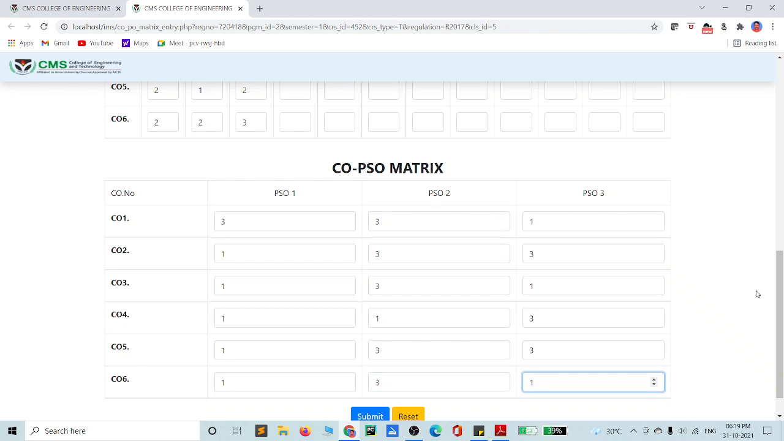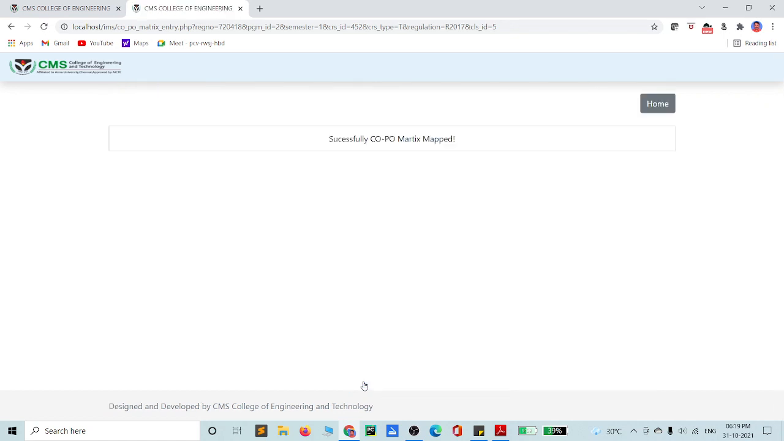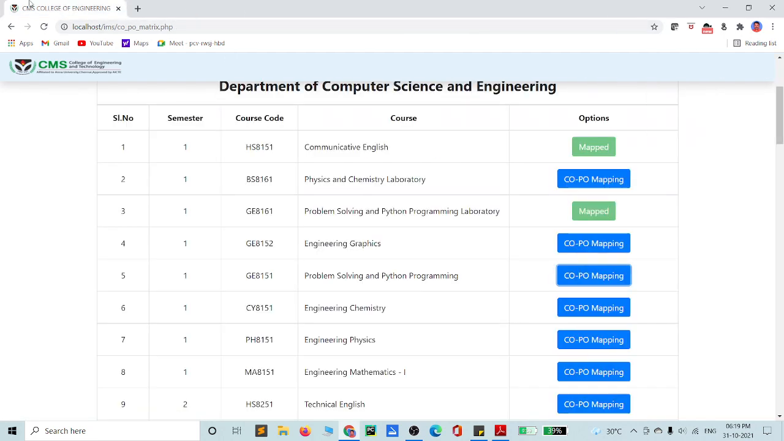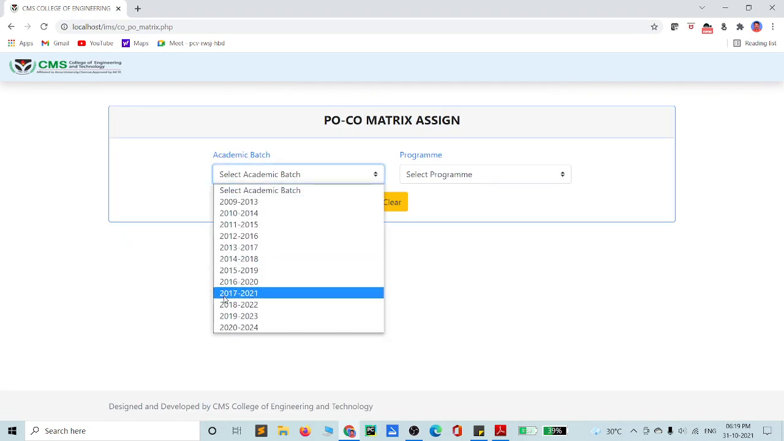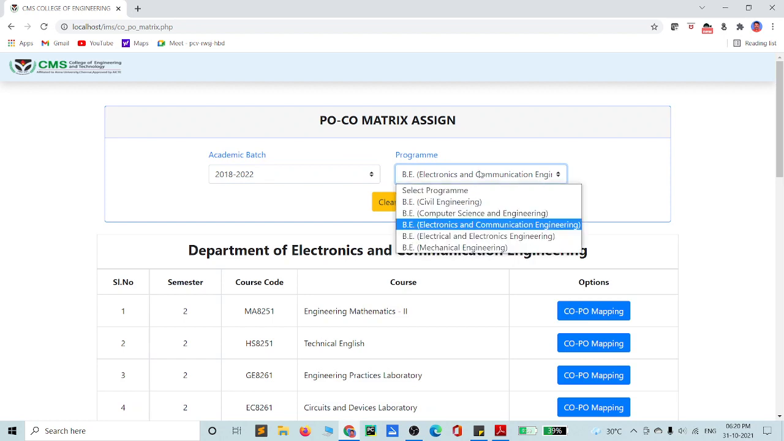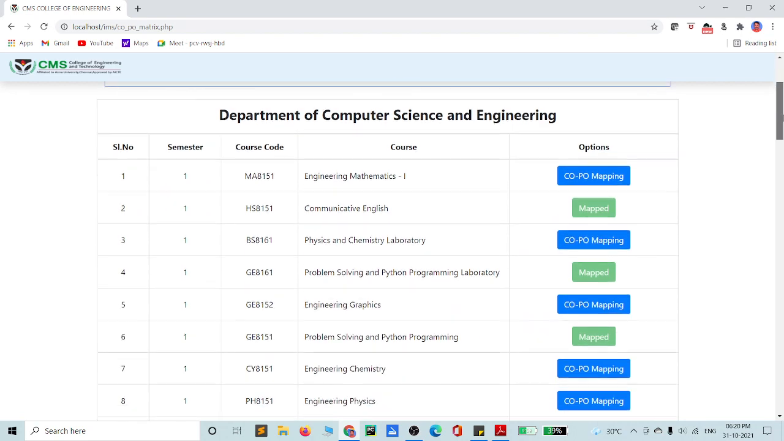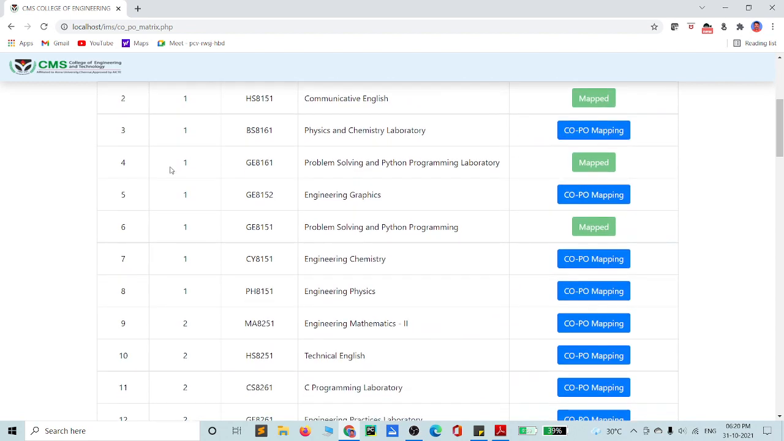Okay, after that you can submit your course outcome. Successfully COPO matrix. Okay, then close it. Then once I refresh it, once again I select the corresponding courses, like computer science. Yeah, then the problem solving Python program is mapped.